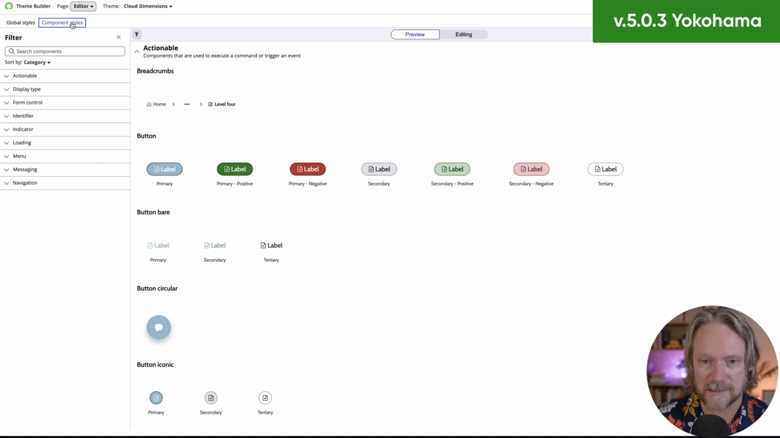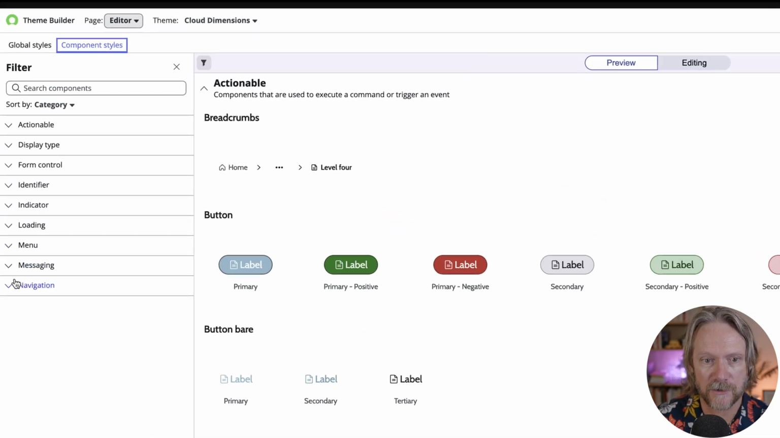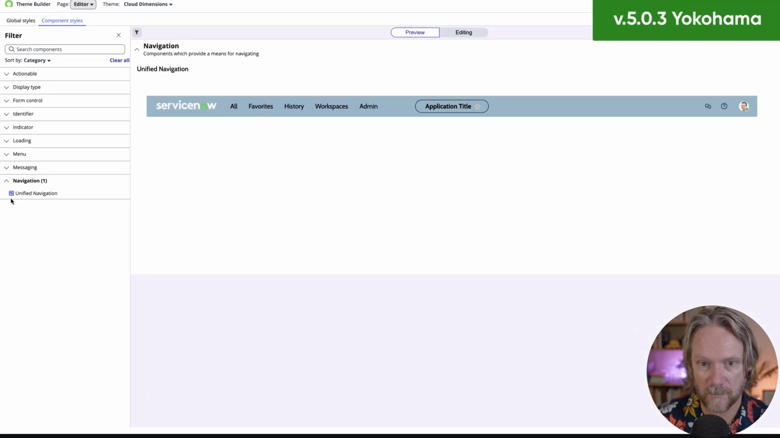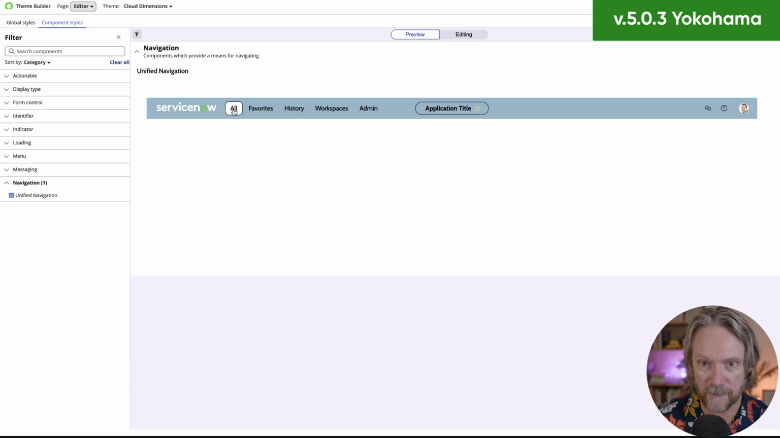The principle here is still the same. You can identify components that you want to change here and see a preview of them before you publish the theme. But the difference here is that there is now a navigation component. Okay, so if we go there and select Unified Navigation, we get that menu bar. Okay, and we can preview that here.